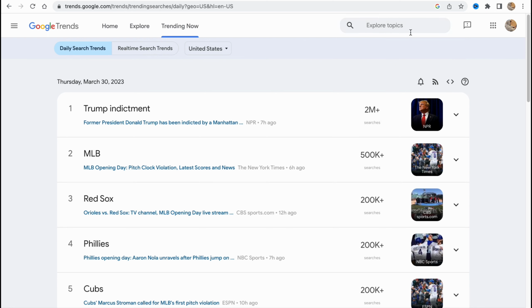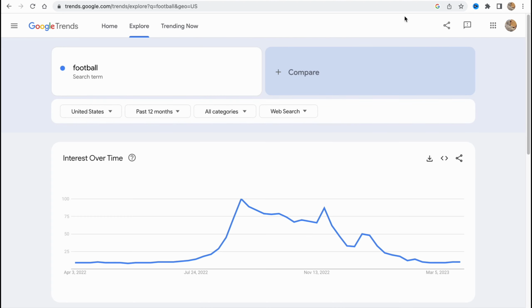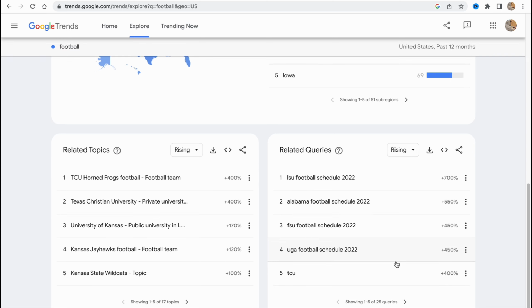We can also explore topics here. We can try to write something. Let's try to write maybe football. Let's watch what will happen here. It will lead us to the explore section, and we can find that football was really popular at the time of the World Cup, basically, and now it's not that popular. So on this page here, also related topics and related queries.